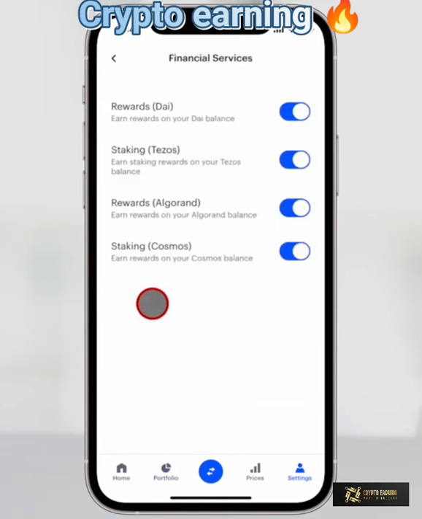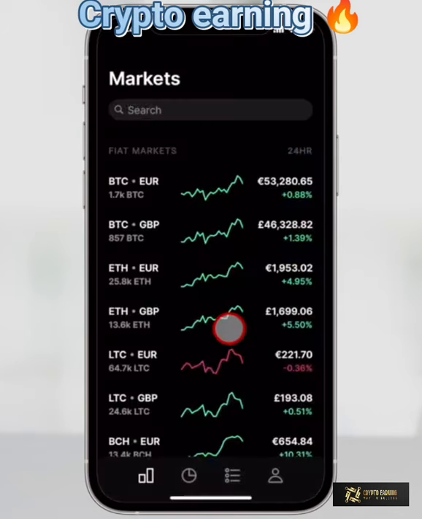Click on financial services. Now at the moment there are 4 cryptocurrencies that support passive income, and in the case of Cosmos and Tezos, you'll be staking that crypto. That means that you use the crypto and put it onto the blockchain and you get some rewards for staking that cryptocurrency. If you want to know more about staking cryptocurrency, I've got videos on that I'll link in the description.